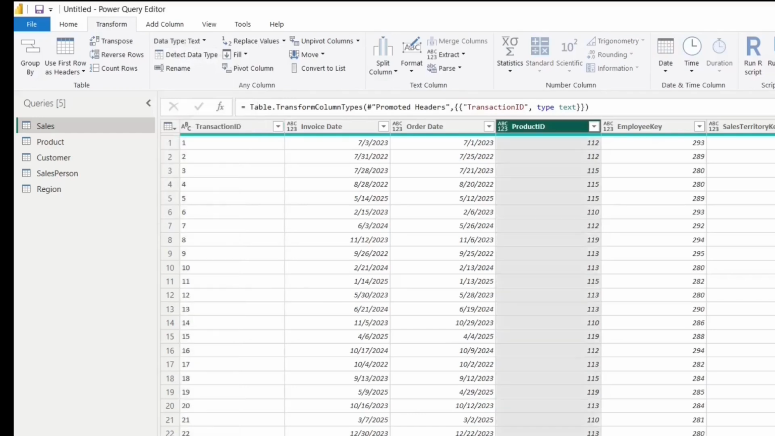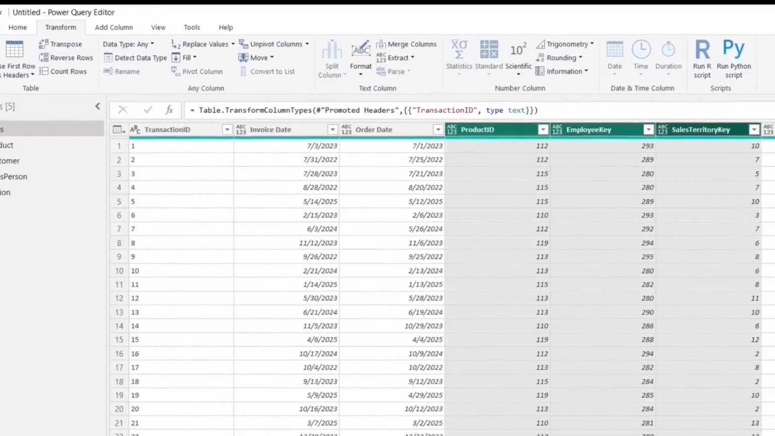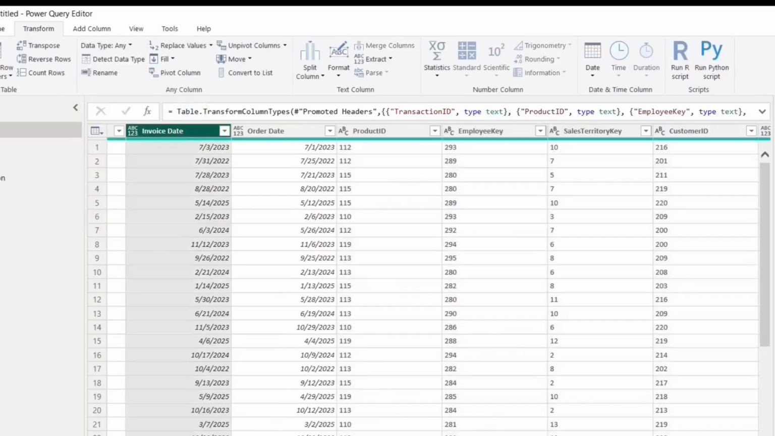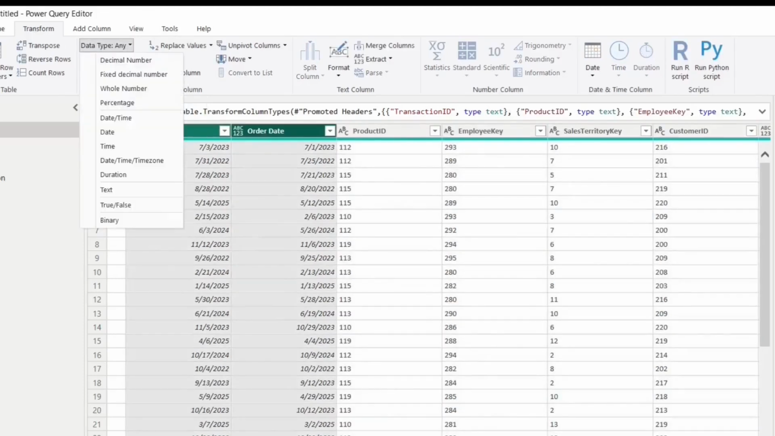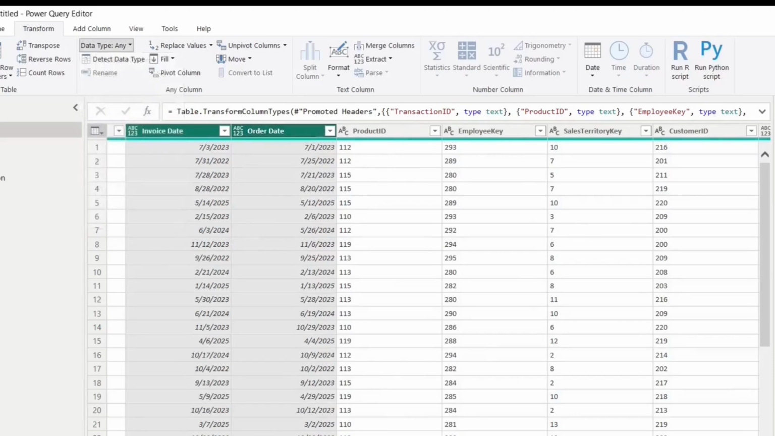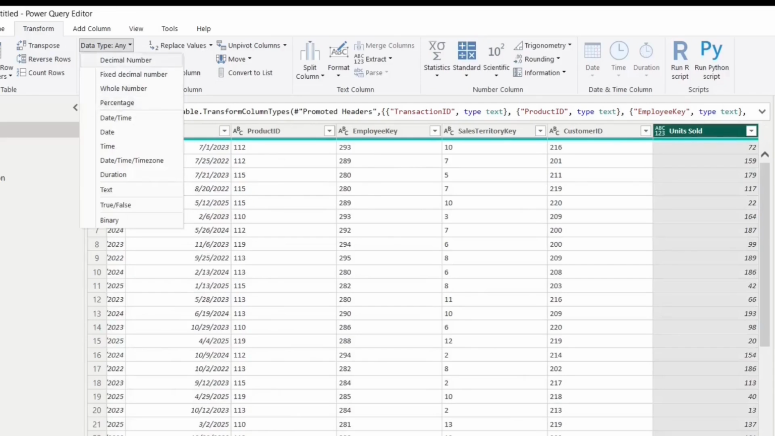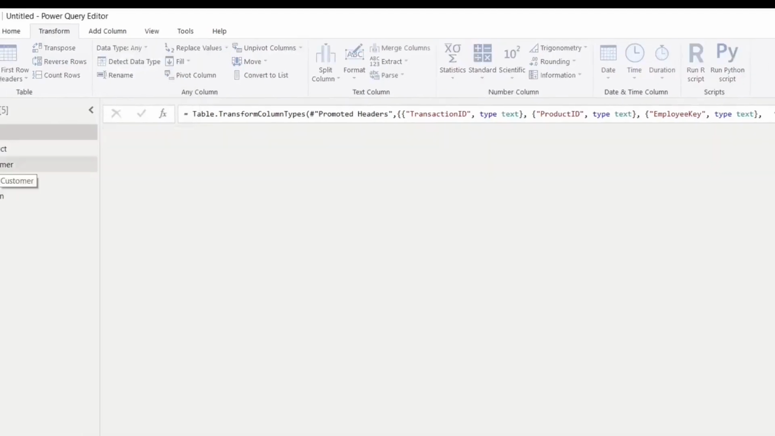Do the same for Product ID, Employee Key, Sales Territory Key, and Customer ID. All should be text. Next, select Invoice Date and Order Date and change their data type to Date. Finally, select Units Sold and set the type to Whole Number.